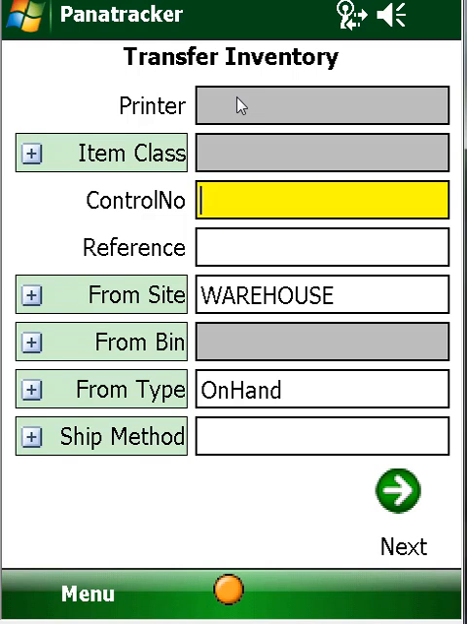How those fields are set up in your system is going to be defined by how your administrators have set this up. So your labels and your field capabilities may be different than mine. However, those first few fields are going to be the user definable fields based on how your system is set up. I'll then select a from site if it's not already defaulted for me, or I can do a lookup for where the inventory is being taken out of.